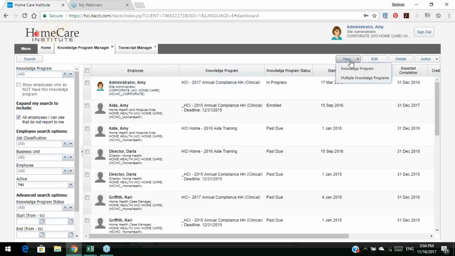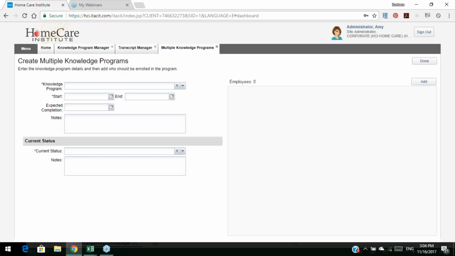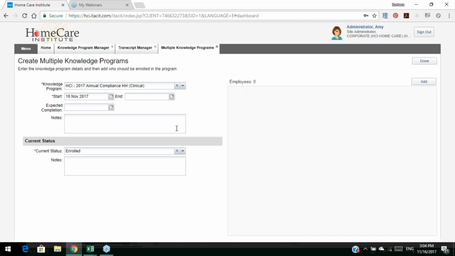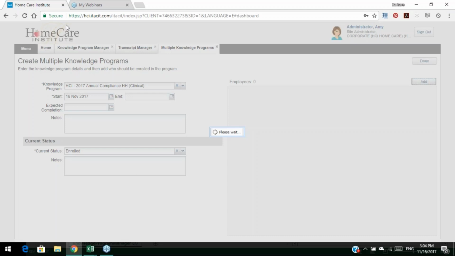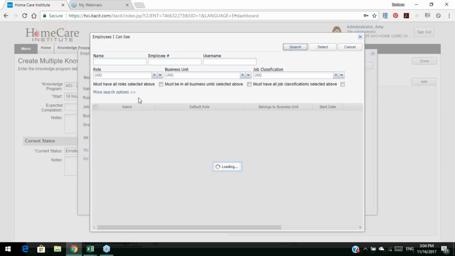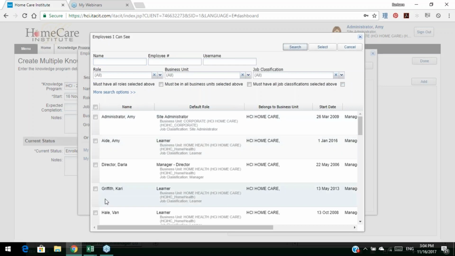So that, when I went in there, it made me choose a user. If I go into multiple knowledge programs, it's a bit of a misnomer. Actually, when I go to select knowledge program, I still can only select one. Notice I'm missing my little square boxes. However, I can select more than one employee. I go to add, use my good old name search, and now I can select multiple employees.